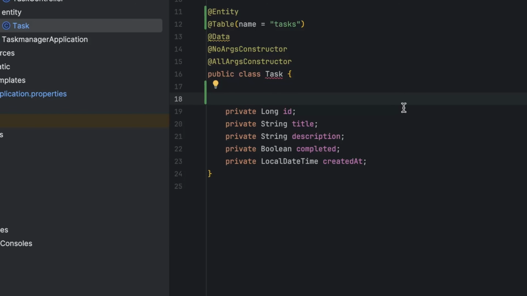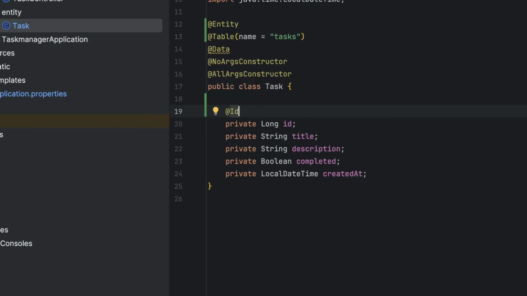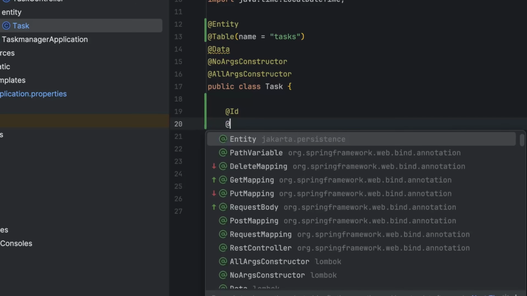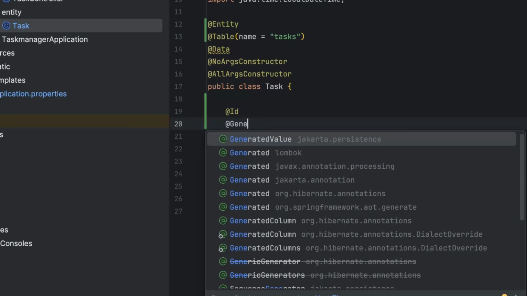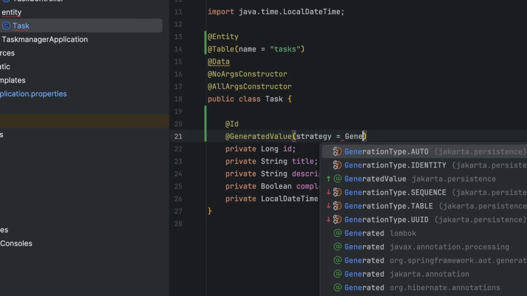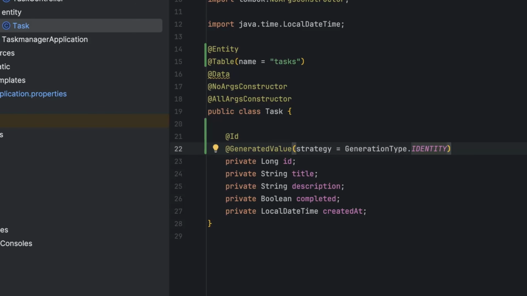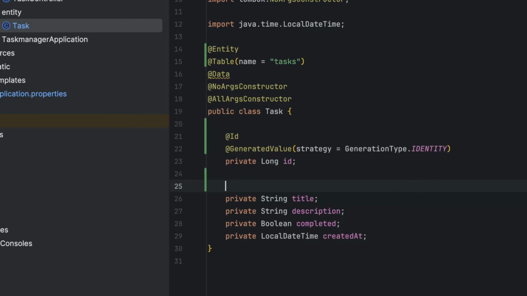An entity needs an ID. So our ID is going to be this long ID attribute we already have. And we want to have this as auto-generated. By definition, an ID has to be unique. We're simply going to put strategy equals to generation type dot identity.